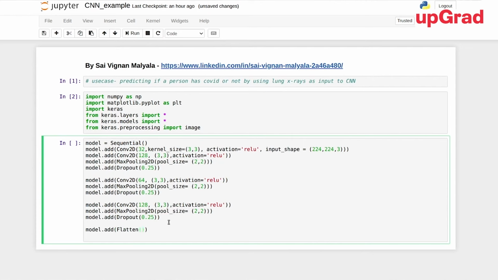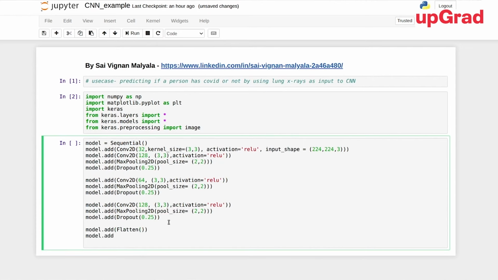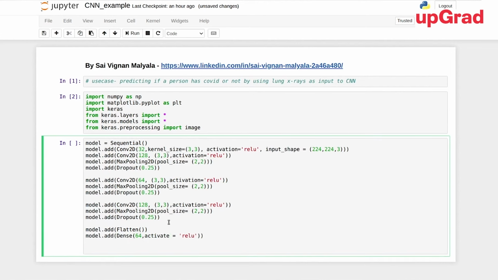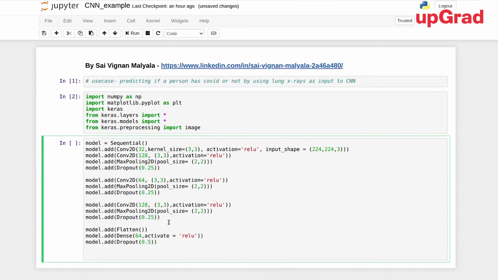So I'm flattening it now. Okay, and model.add, let me add a dense layer. Obviously we need to show the dense layer in the outcome. Because I've added a flatten layer, I can add a dense layer with 64 nodes and relu, and then I'll do a dropout again. Maybe I'll increase the dropout to 50% because I've added a dense layer now.